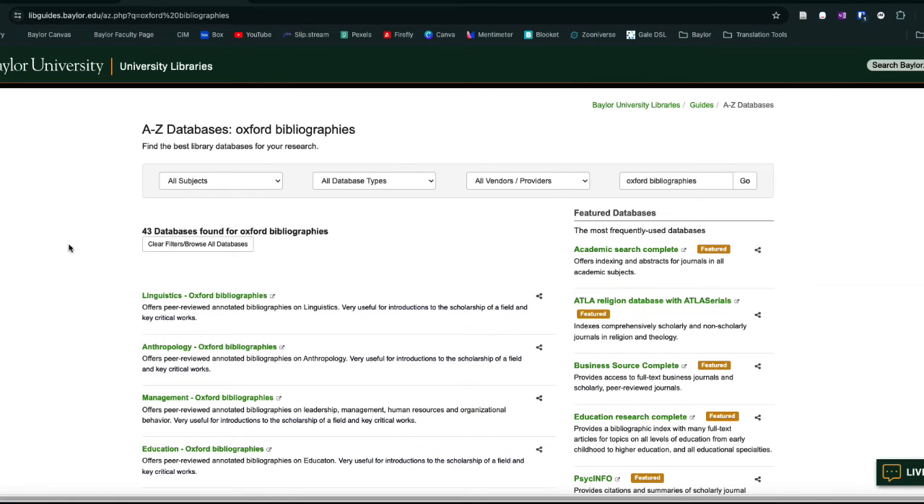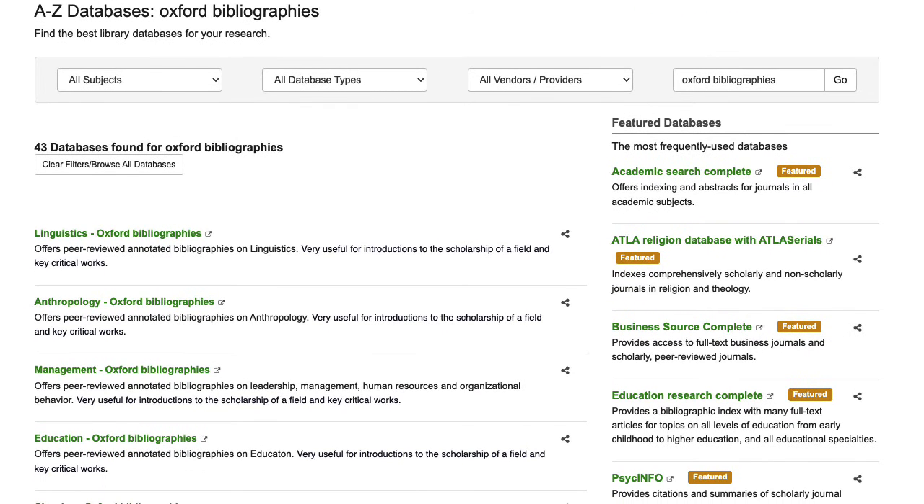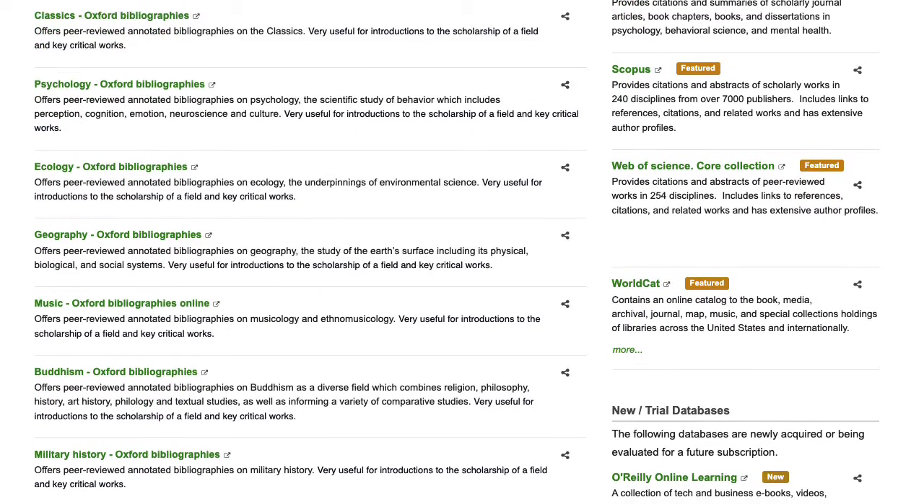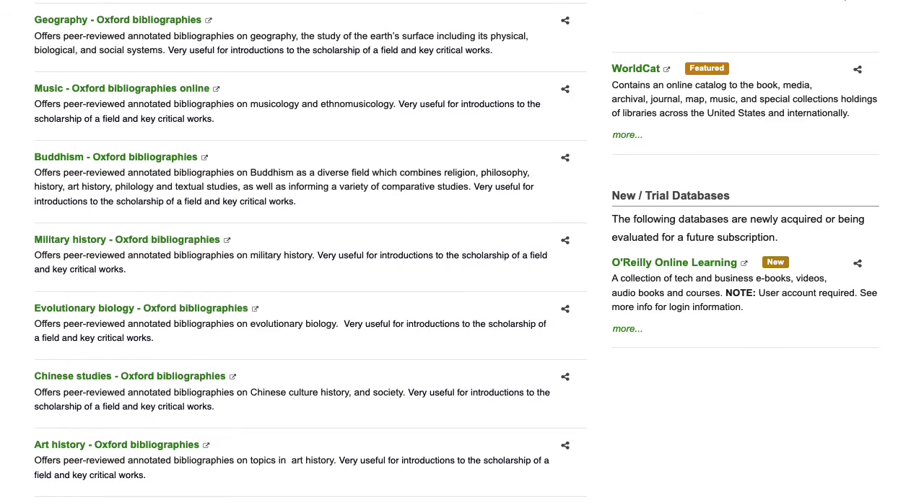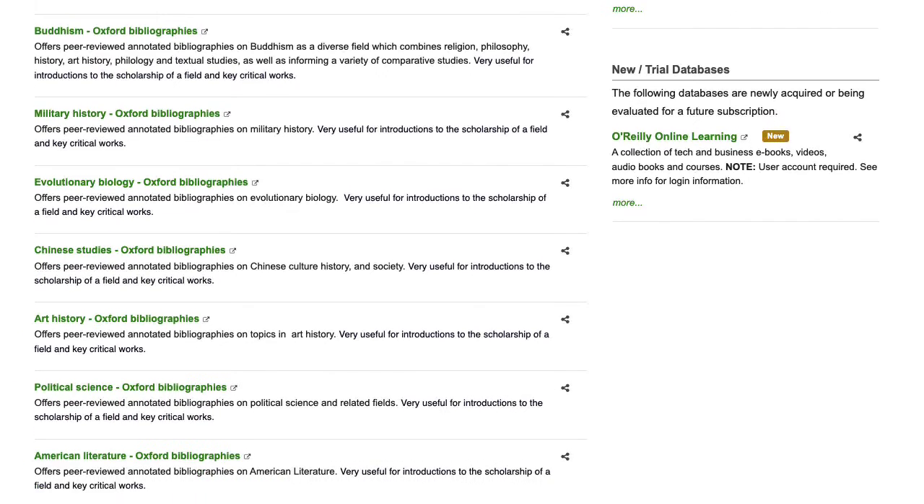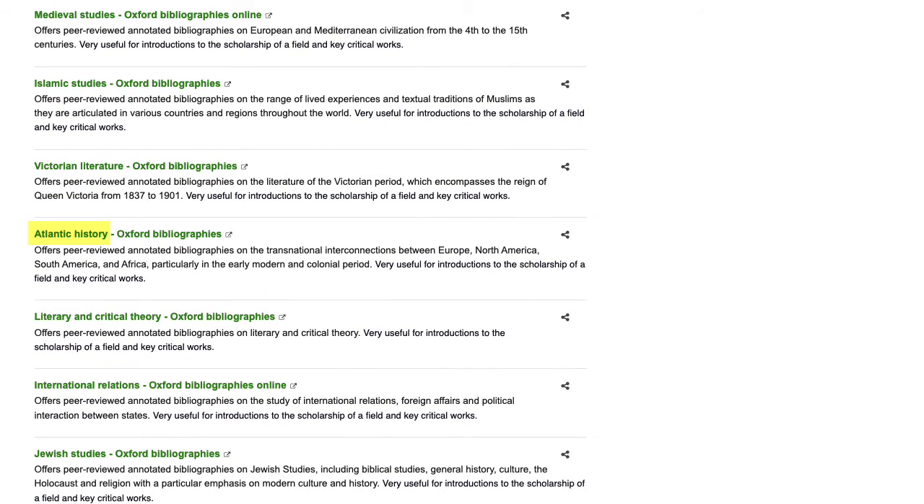Now, the tricky thing here is that Oxford Bibliographies, like I mentioned before, is an interdisciplinary resource, and it has many different sections that all deal with different disciplines, everything from linguistics to anthropology, education, ecology, music, all sorts of things. Some of these are a little more closely related to history. Some say history, like military history, and some are just tangentially related, like Chinese studies or other interdisciplinary studies. One of the ones that I lean on a lot is the Atlantic history one, which includes the sort of histories of Europe, North America, South America, and Africa. So it hits a lot of different dimensions of history, a lot of different areas of study.